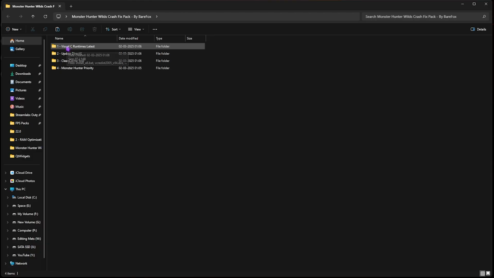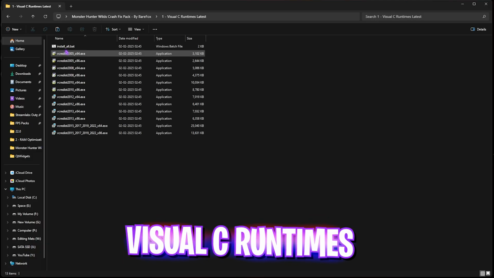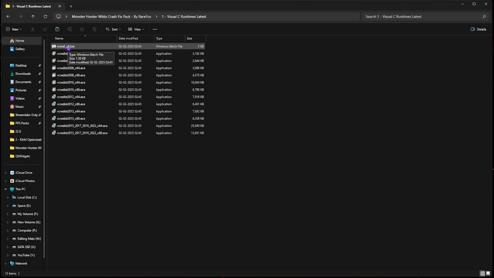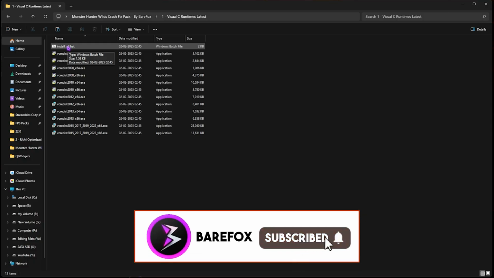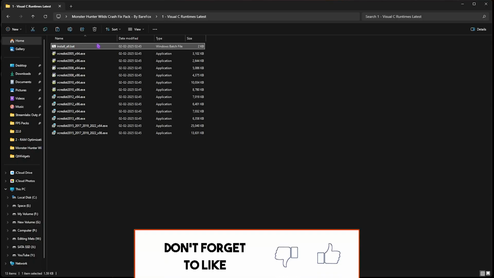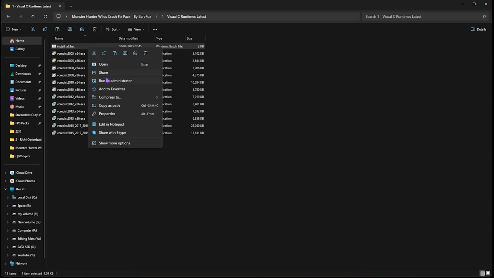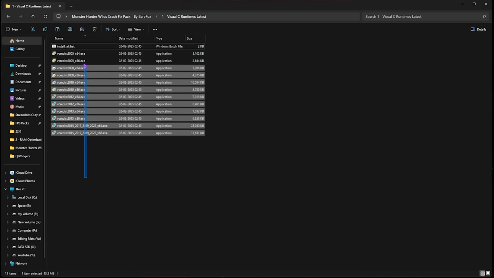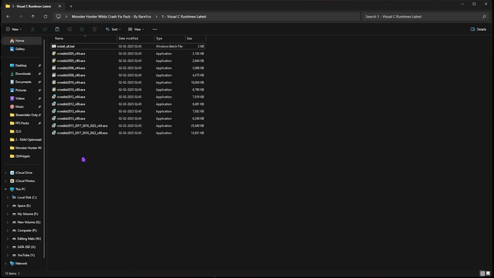One of which is Visual C Runtimes. These are the runtimes that are really required if you want to run your game, and it might be that some of those are outdated or you might not have it installed on your PC. The game sometimes installs it automatically, but if that doesn't help you out, you guys can come over here, right click on install all, and run it as administrator. It will start installing all of these VC redist files over here, which will help you to update your Visual C runtimes to the latest version, which will fix crashing issues.